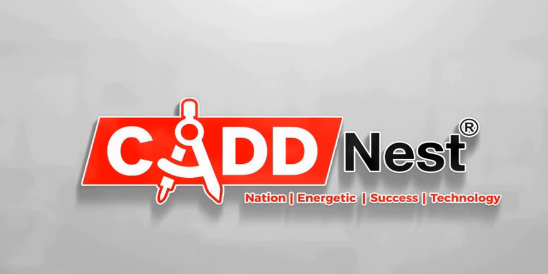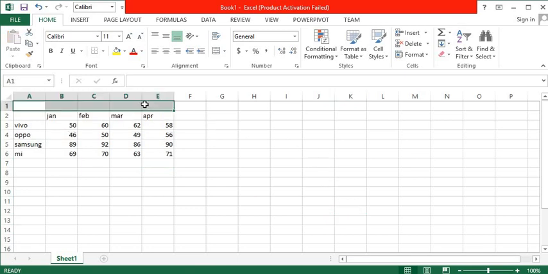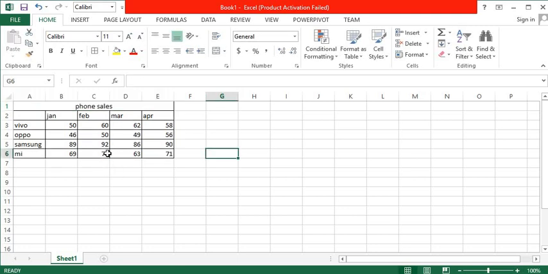So today, what is conditional formatting? Here we have a table that represents the sale of phones. For this, let us see how to apply conditional formatting.